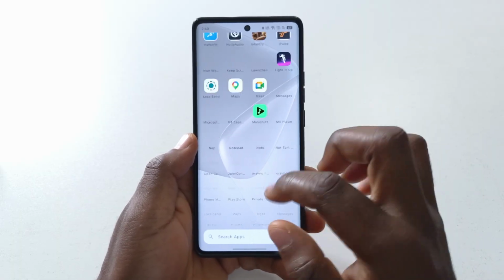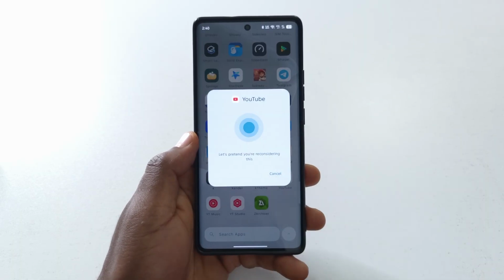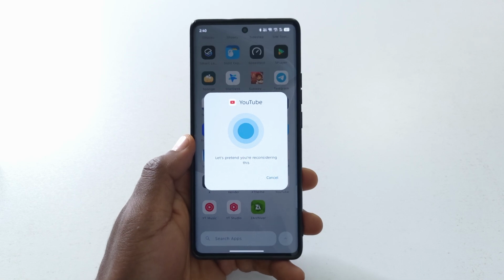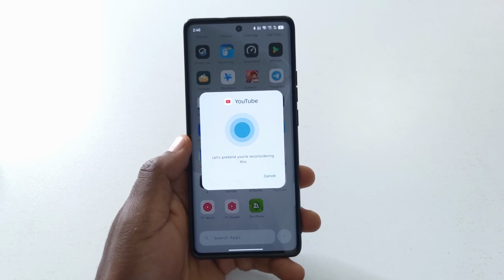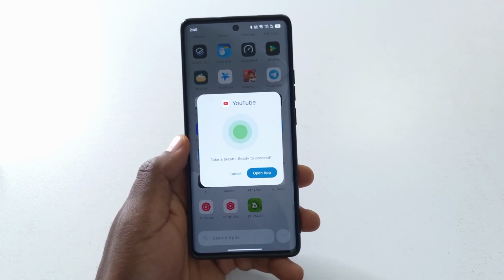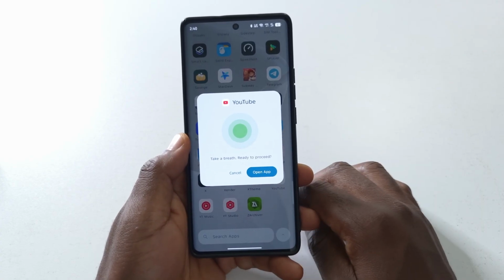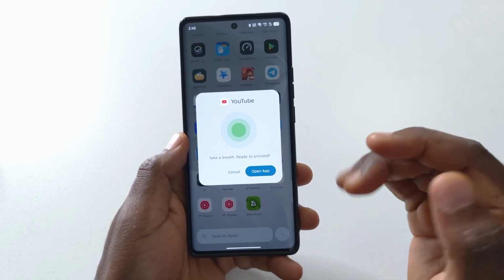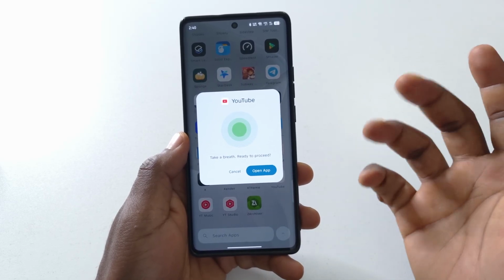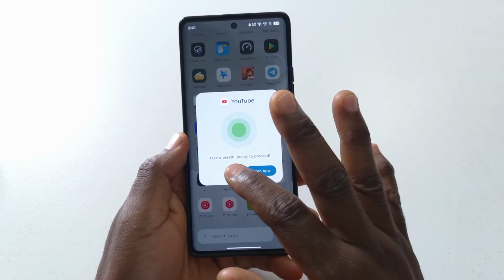Okay, so now I'm going to open YouTube and see how long it takes before the app opens. And as you can see, this is what happens, and then it's going to ask you if you really want to open the app or you want to cancel. So maybe you have apps that you are trying to avoid, so this is a way to maybe delay yourself so that you don't always open the app. And now I can cancel.